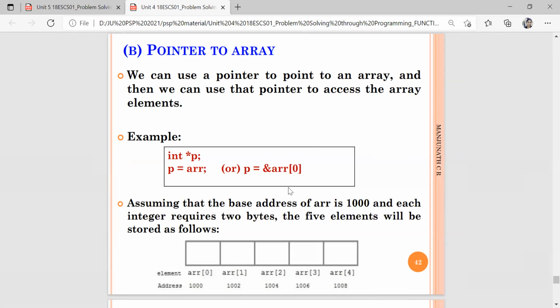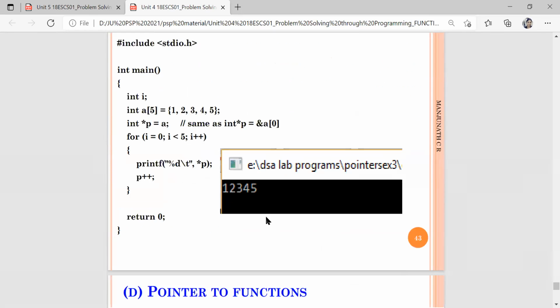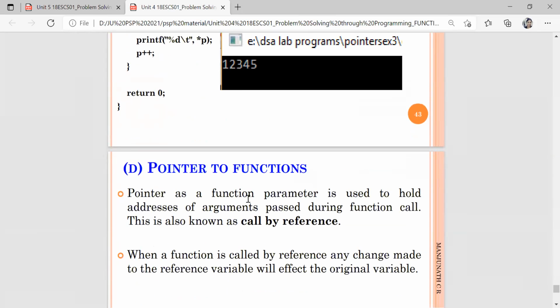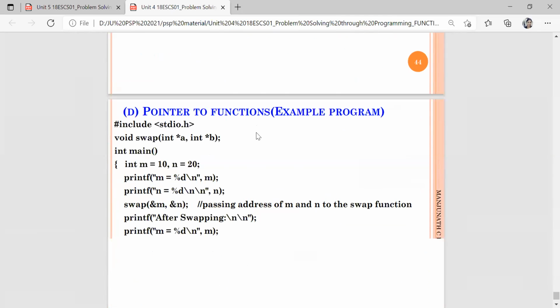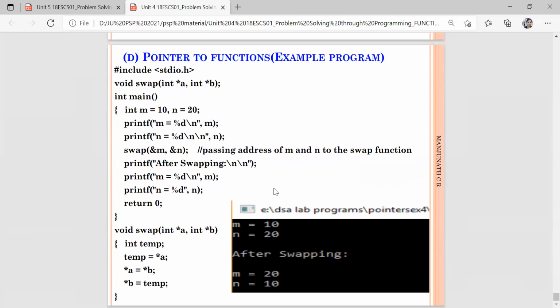automatically increase. The same way, if you call the function with the pointers, if you do the processing with the function with the pointers, the call by reference will automatically increase the efficiency, the time complexity and memory complexity.